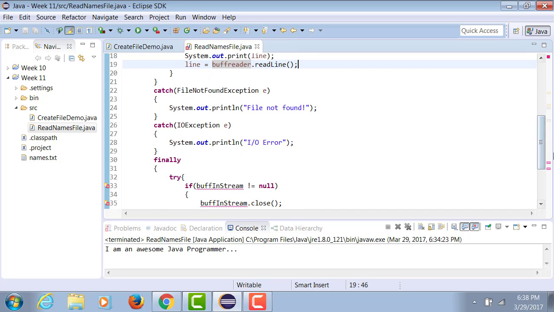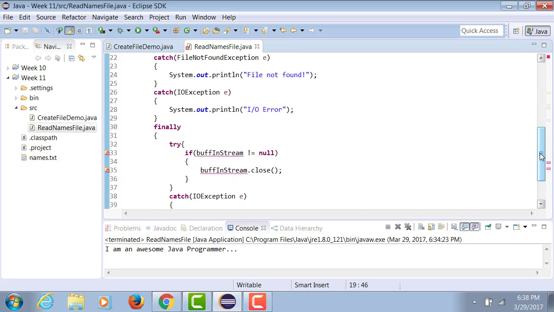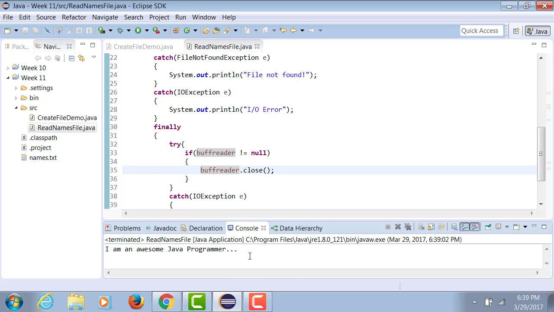So in the finally block, you do not have the buffered input stream anymore. What do you have? You have the buffered reader. So make sure that you change that reference down below. So if you run this program now, same output.